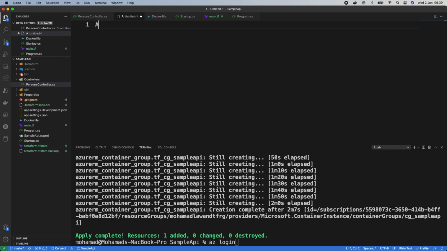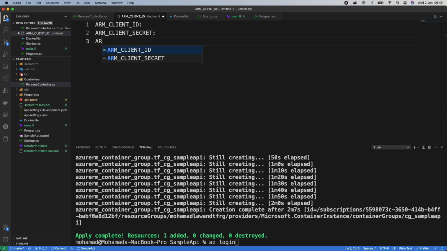The first thing we're going to need is the client ID, and then the client secret, and then the tenant ID, and lastly a subscription ID.